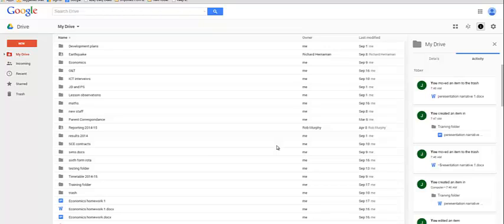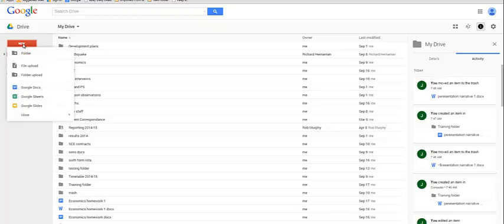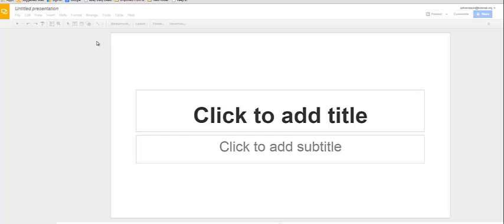To create a presentation from the root of your Google Drive, click the red New button, or under the older version of the Drive, Create. You'll find it in the top left-hand corner here, and choose Presentation. Confusingly, under the new Google Drive, they've called it Google Slides. Anyway, click on Google Slides or Presentation, and that will take you to this screen here.